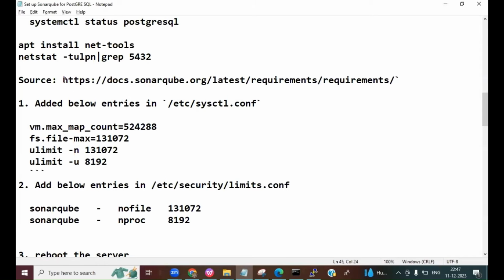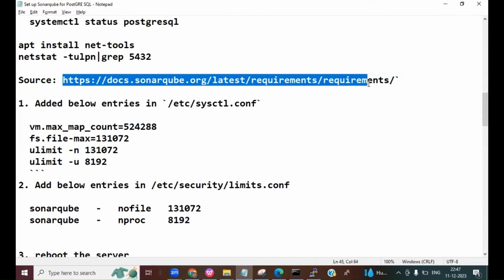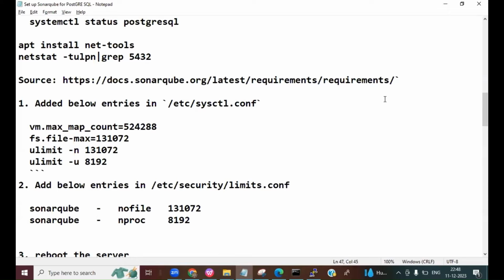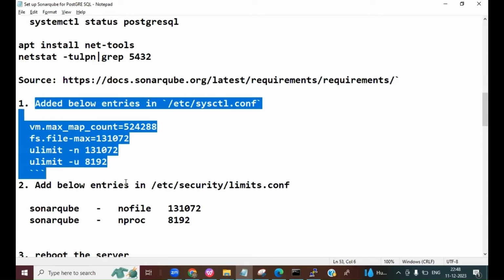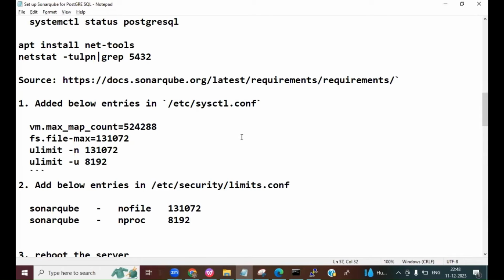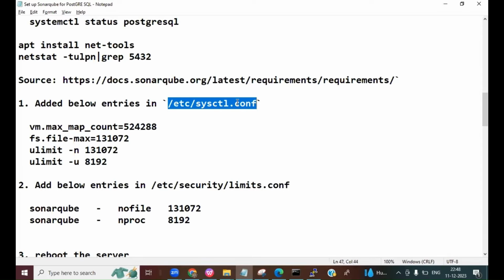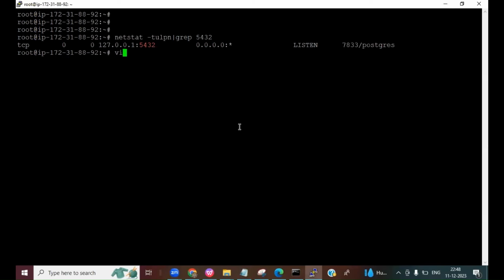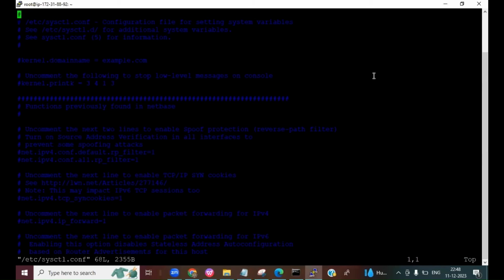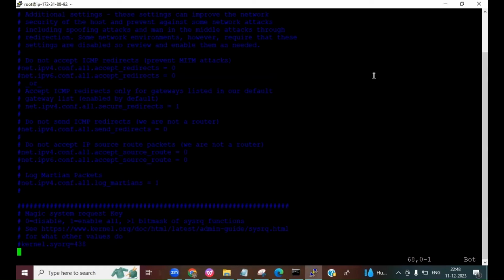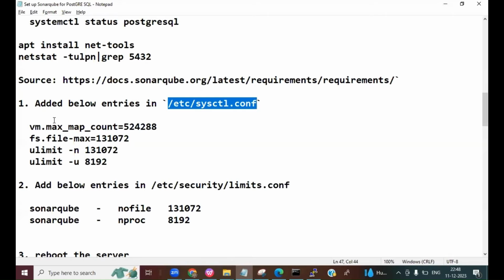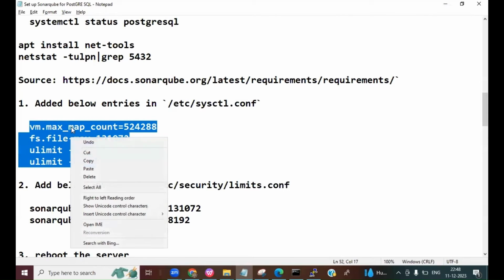Okay, so this link will detail the prerequisites needed for setting up the SonarQube application. So as part of that only, we are going to add these two system level settings, right? So first, let me open this /etc/sysctl.conf and I'm going to add these entries. So I'll go back to my instance. I will say vi /etc/sysctl.conf. Probably I'll just go to the end of the line and I'm going to add these four settings.